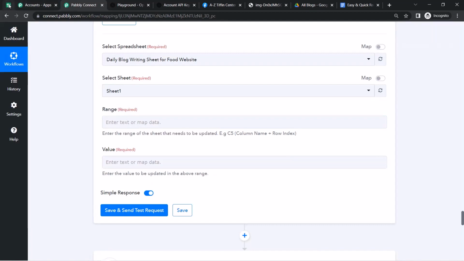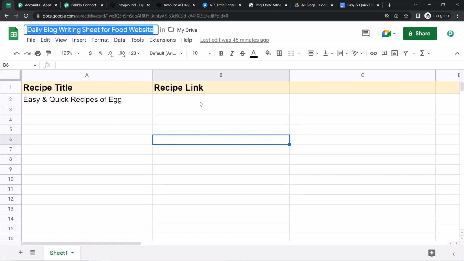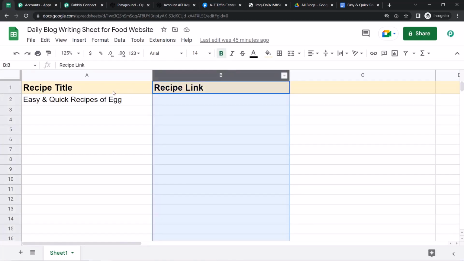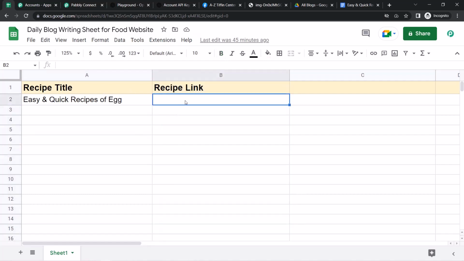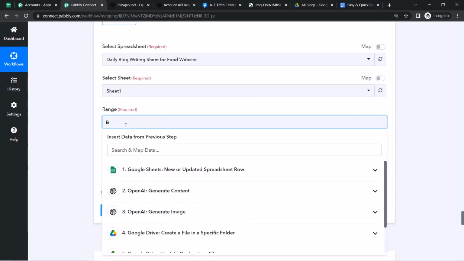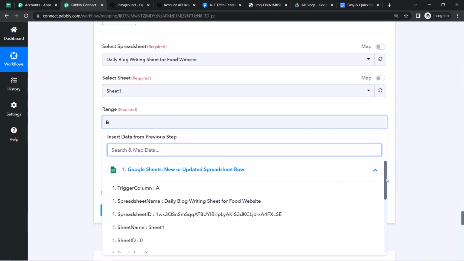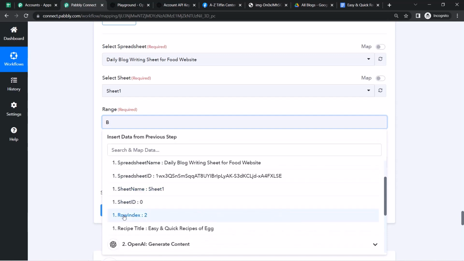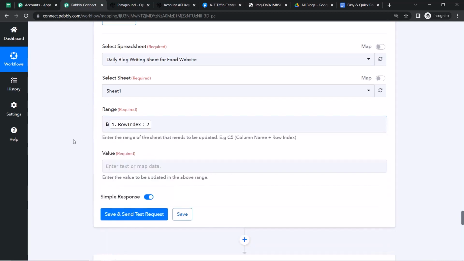Well, I want to update the value in this particular column. Here the column will remain the same, but my row value will be changed. This time it will be 2, but other times it will be 3, 4, 5. So this is how it is going to change. Here I am going to manually add the column name, that is B, and I am going to map the row index, that is row 2. Okay, here we have the row index, and this is how this automation will take place.